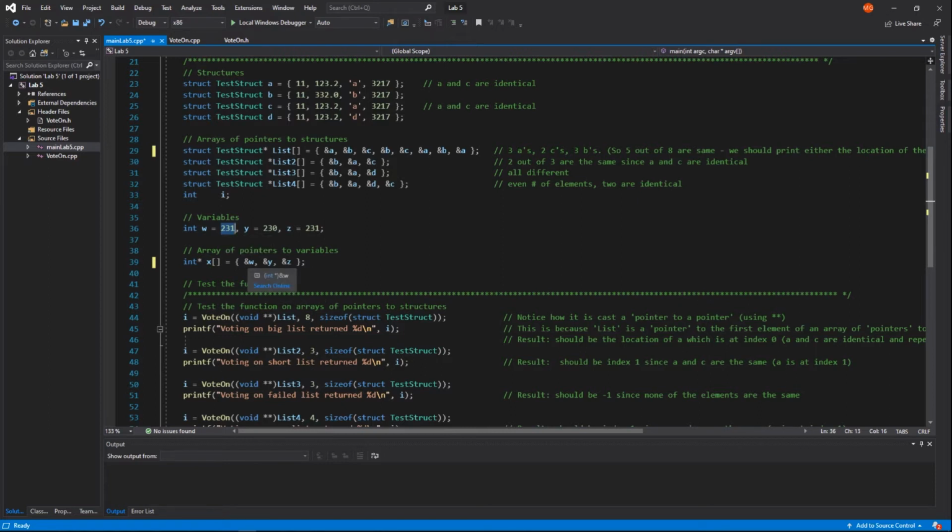So this is a list or an array of integer pointers. What we're going to do is look at this memory location, this memory location, and this memory location, and see if any of them are the same or in the majority. Well, we know that W and Z are the same, so our function in this case should return 0. The first element is the one in the majority. I'll put everything back because I'm not supposed to change main.